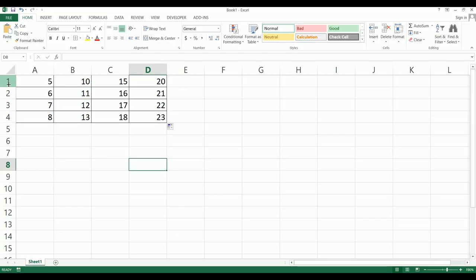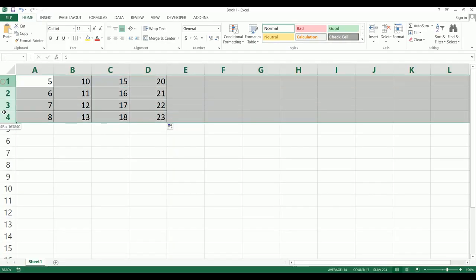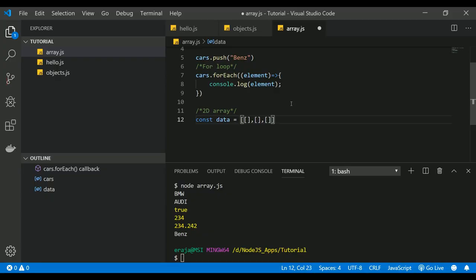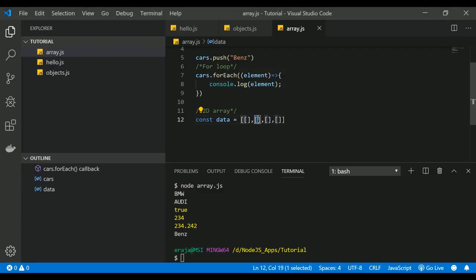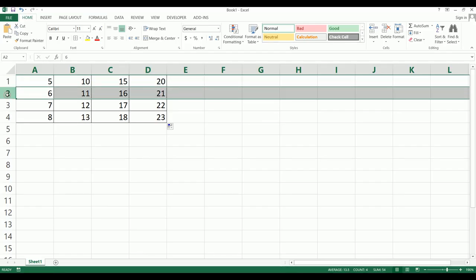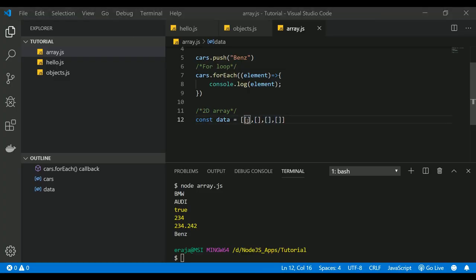So here we have four records, right? So let's create four arrays, and this very first array represents row one, and this represents row two. So let me put 5, 10, 15 and 20.